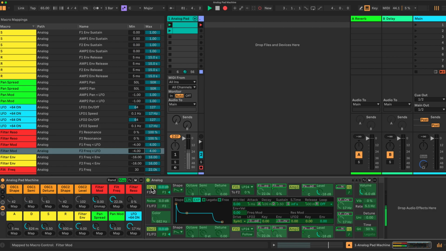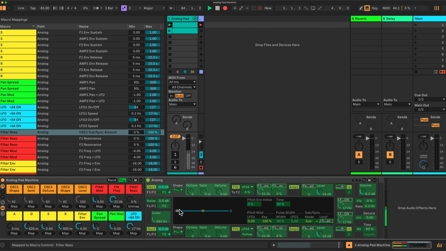We go to oscillator 1. We're going to map here the sub level for the sub oscillator to the resonance. And the reason for that, we'll do this for oscillator 2 as well. We'll map that one here also to the resonance. The reason is that when we increase the resonance, we'll kind of drop off the bass a little bit so it doesn't get too bass heavy. We'll see that once we set up the constraints here.